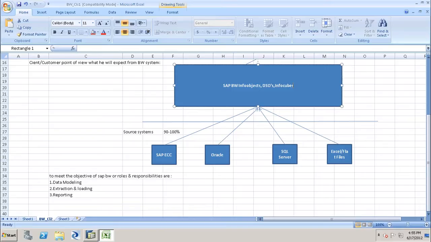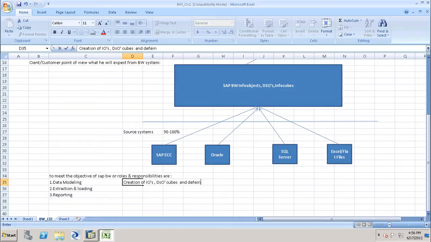Next, info objects, info cubes, and DSOs will store the data physically. That is point number 2. Point number 3 is creation of info objects, cubes, DSOs, and defining the mapping between the source systems and these objects. This comes under modeling.